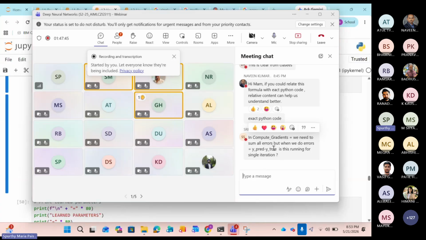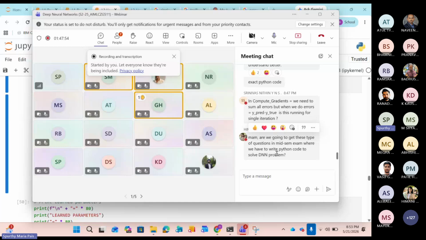In compute gradient, we need to sum all errors. In every iteration, you will be computing y pred minus y true, checking for each column. For gradient descent, students, there are different types. If you take gradient descent, it will take the entire data set. If you take mini batch gradient descent, it will take batch by batch, maybe 10 rows at a time. It depends on how you give it, but in what we are doing, it takes the entire data set and computes the errors.